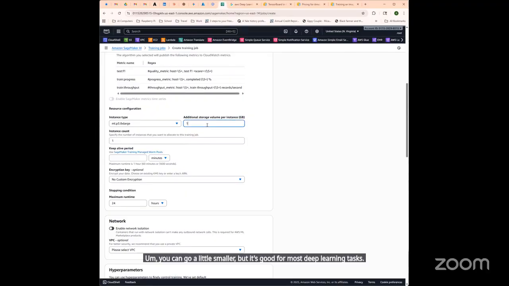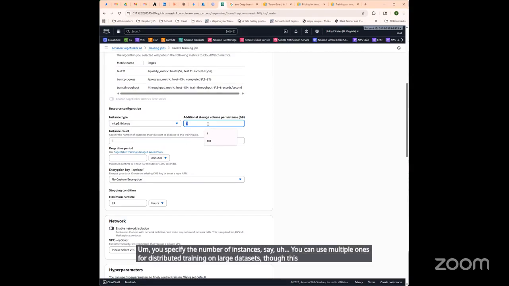You specify the number of instances. Say you can use multiple ones for distributed training on large data sets, though this can add complexity. All right, but let's just say 2.